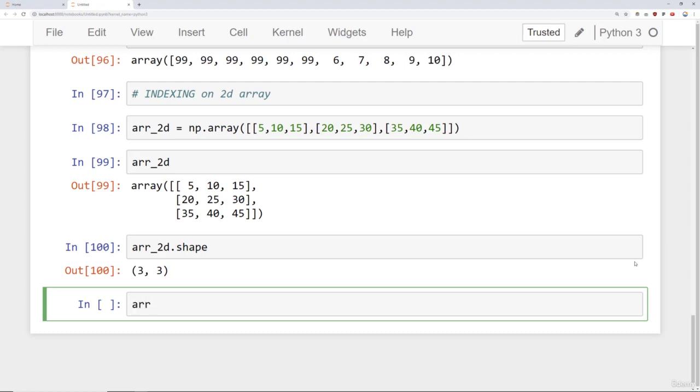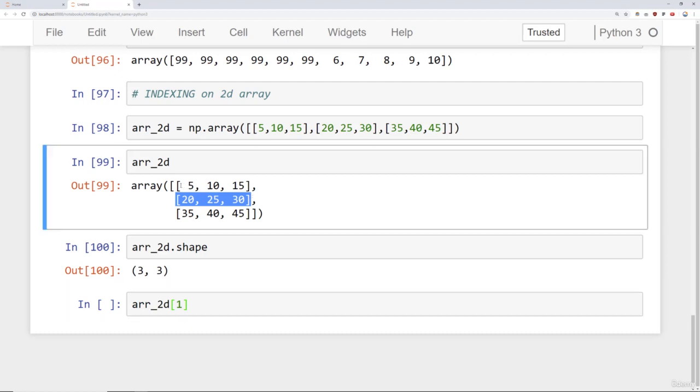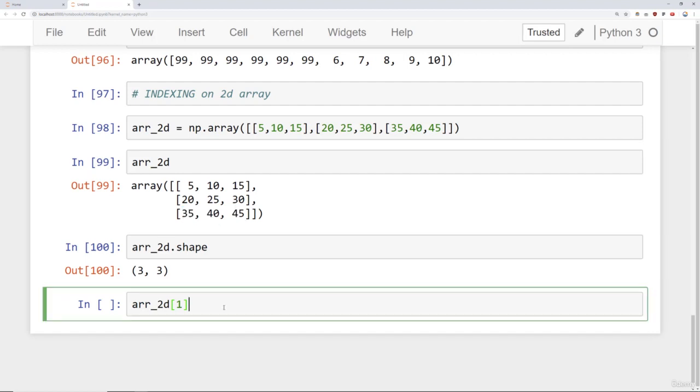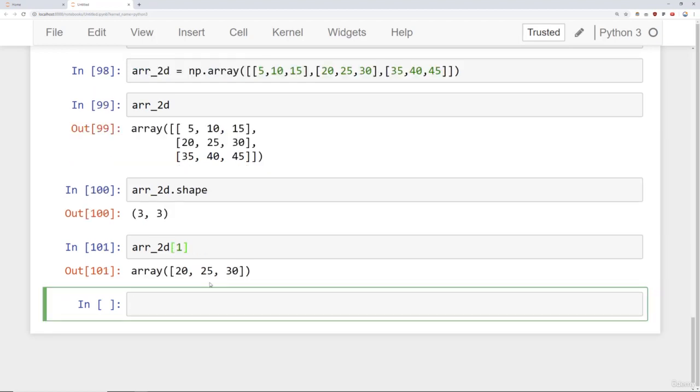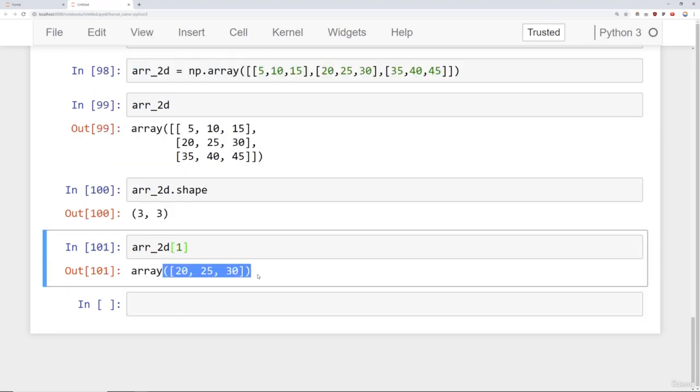So if I just want to grab a single item, I will say in square braces the row I'm interested in. So for example, index 1, and indexing starts at 0 just like everything else in Python. So row 1 is this one right here, 20, 25, 30. So we have index 0, index 1, index 2. So if I just say this, it returns back the row at index 1.